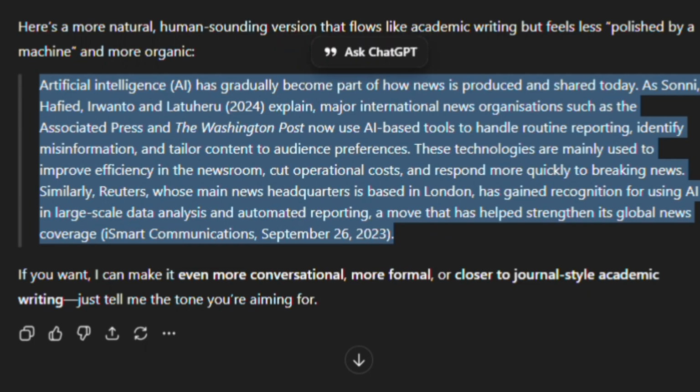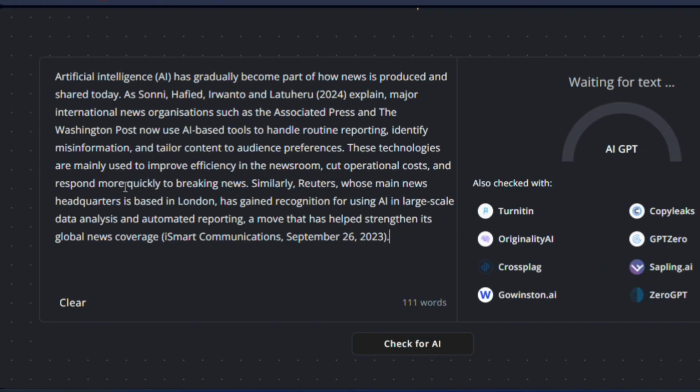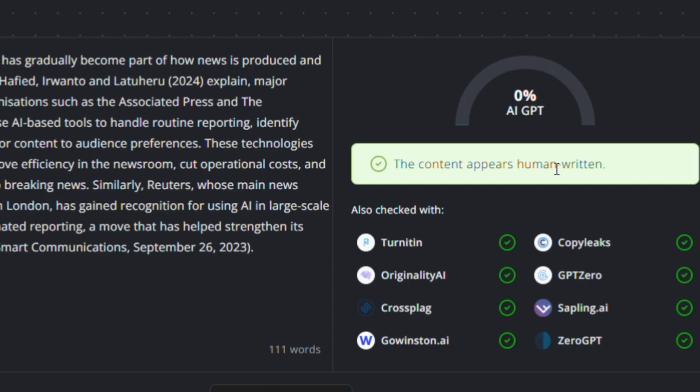and went back to the AI humanizer tool. Still on that AI detector, I pasted in the humanized text which ChatGPT gave me and checked for AI again. Now you can see that the result shows 0% AI GPT, which means that the text is 100% human written.